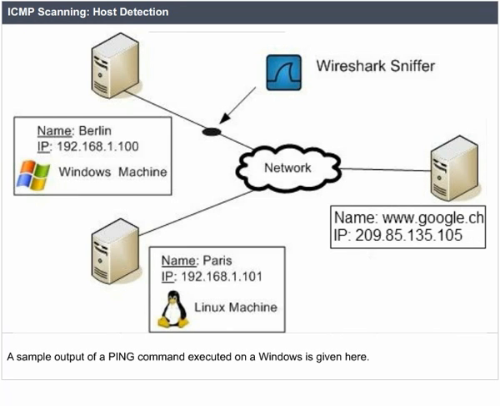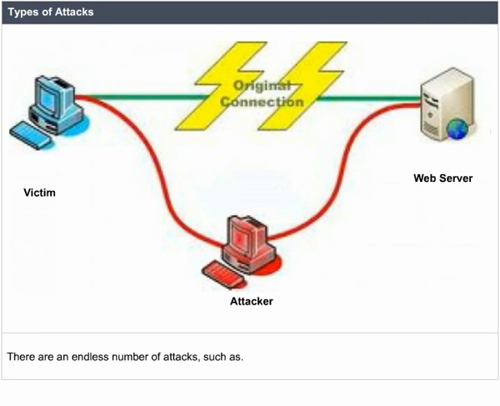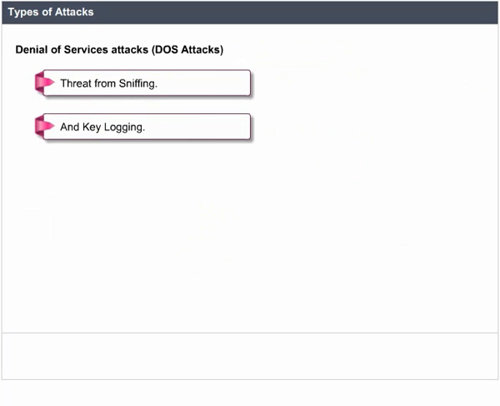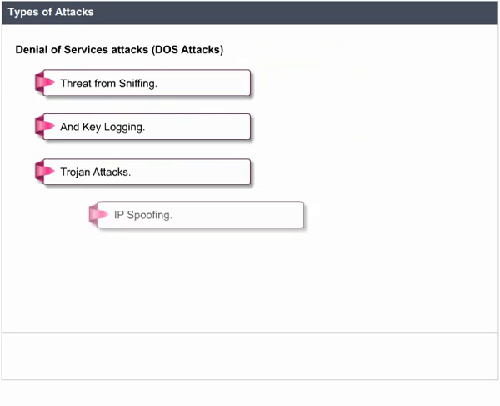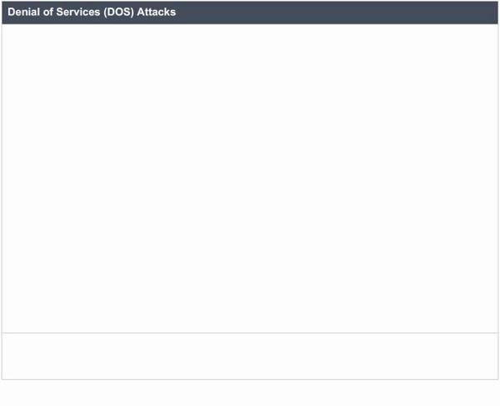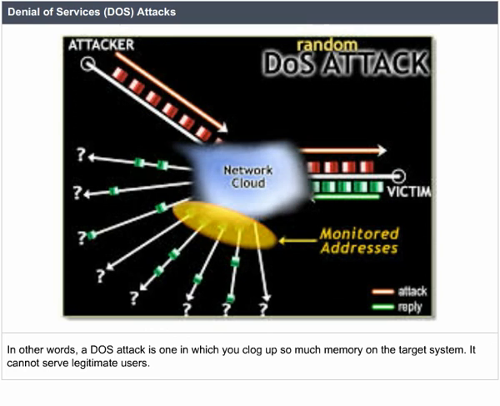Types of attacks. There are an endless number of attacks, such as denial of service attacks (DoS attacks), threat from sniffing and key logging, Trojan attacks, IP spoofing, buffer overflows. Denial of service attacks are aimed at denying valid, legitimate Internet and network users access to the services offered by the target system. In other words, a DoS attack is one in which you clog up so much memory on the target system, it cannot serve legitimate users.